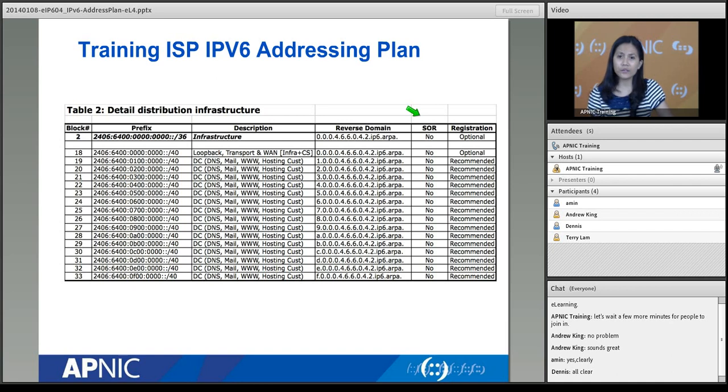So it's either you register them or your customers register them, but most of the time, because you are the APNIC member, you have access to the whois database, so you should be the one registering that and putting in the details of your customers. All right, so that is the current policy that we have right now.